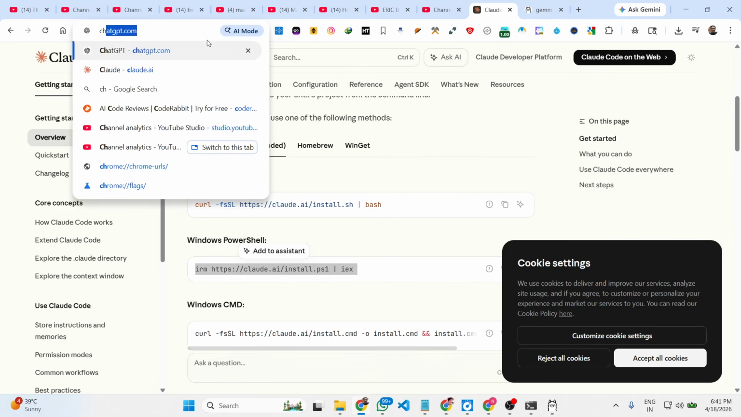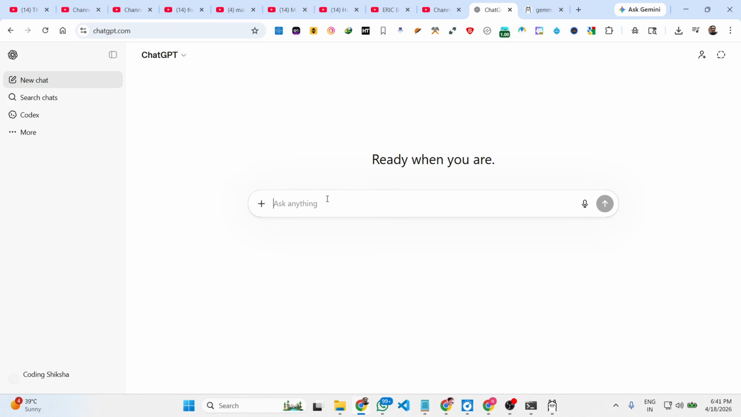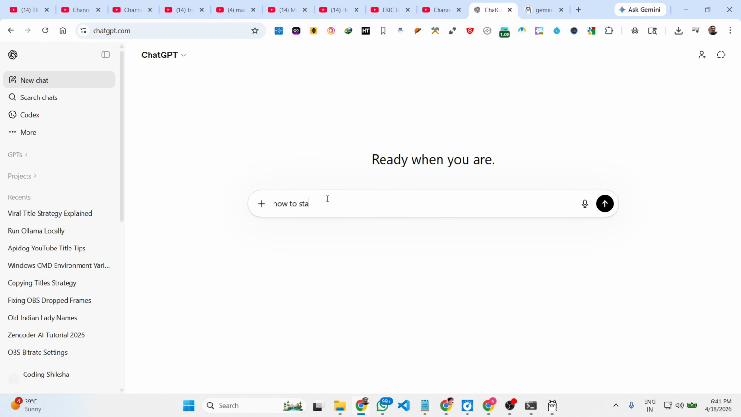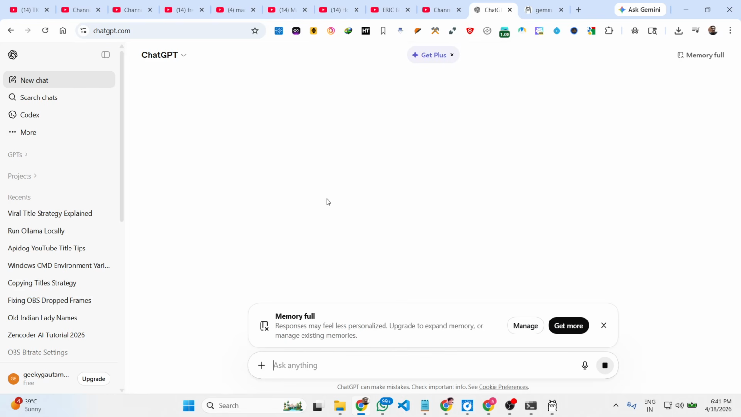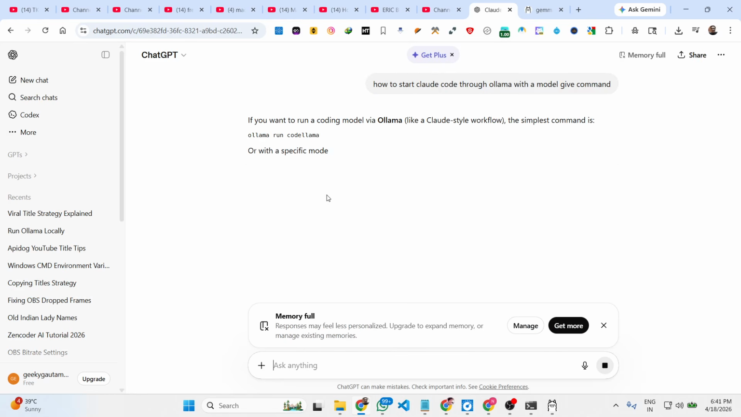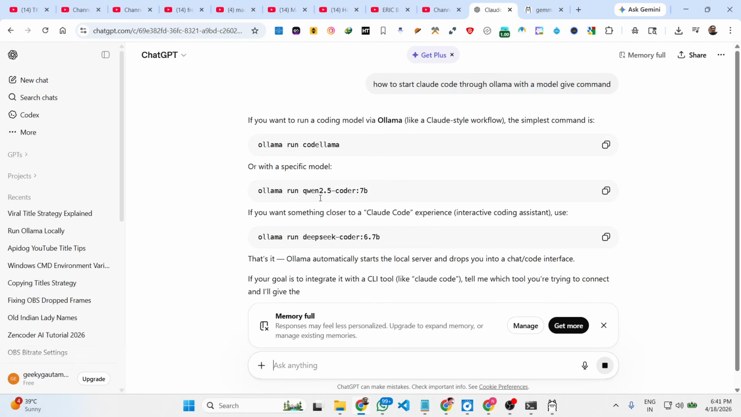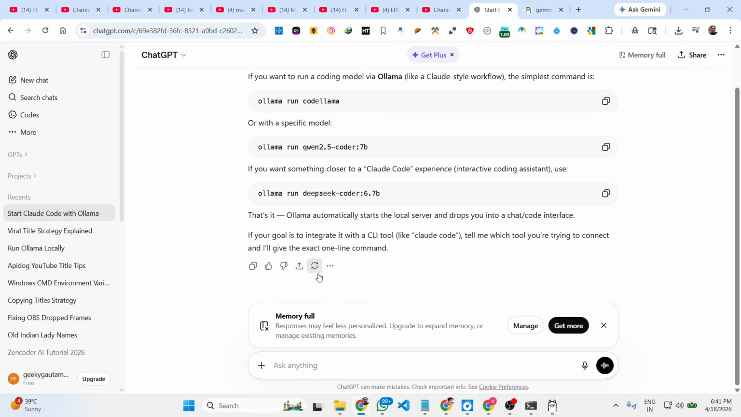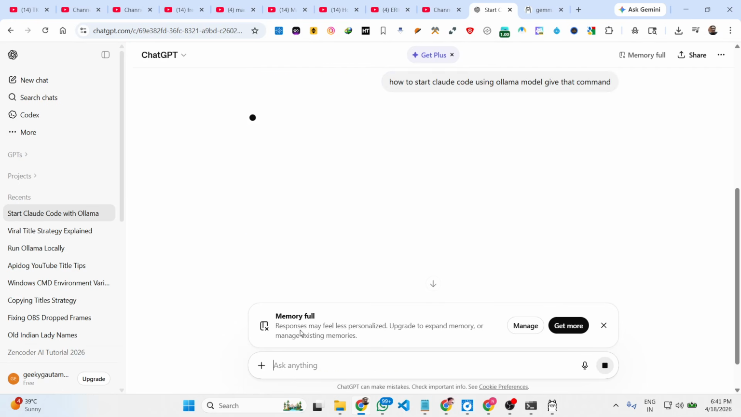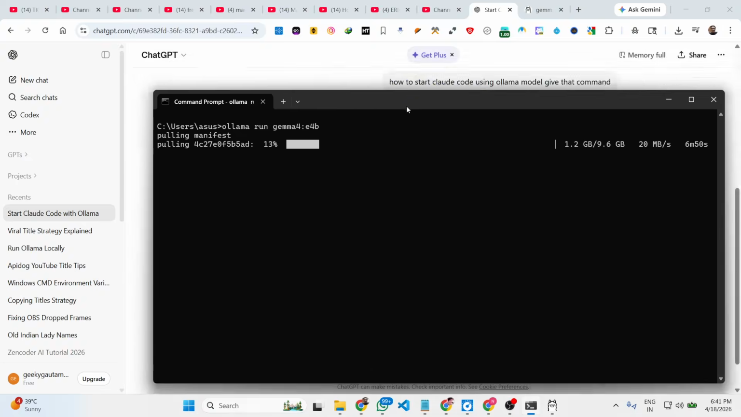In the meantime, let me just ask here how to. After installing that, we will start Claude Code with Ollama. You can see it is still installing.